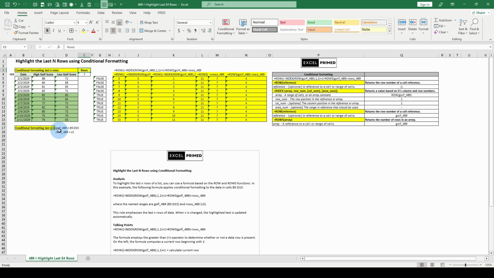We have a couple named ranges. Golf 489, B5 to D11. Where are we planting our flag? Right here, B5. I say that early, but I'll show you what I'm talking about. Rows 489, right here. Also critical. Here is what conditional formatting is looking at. It's looking for trues. Let's take a spin.